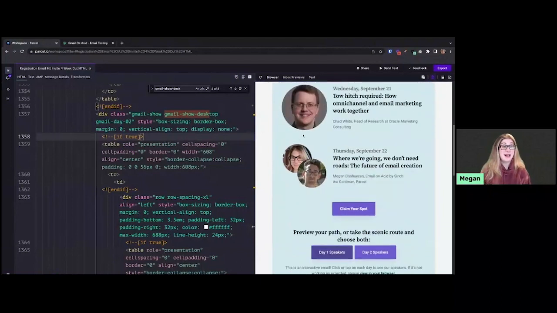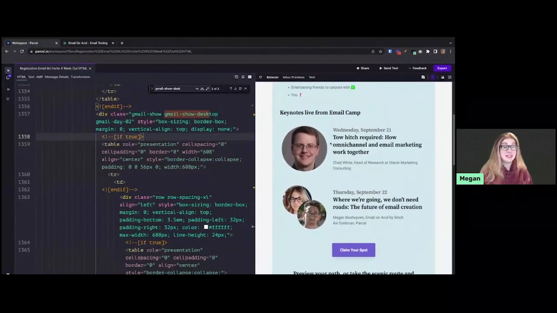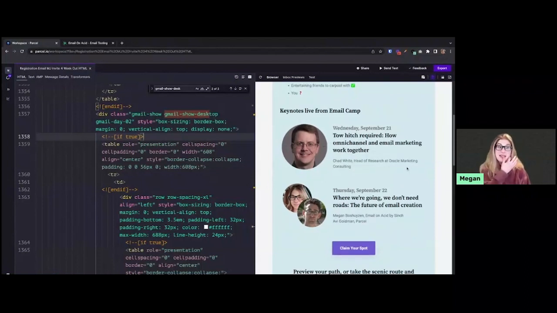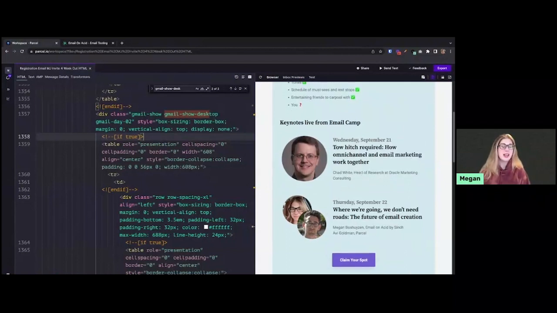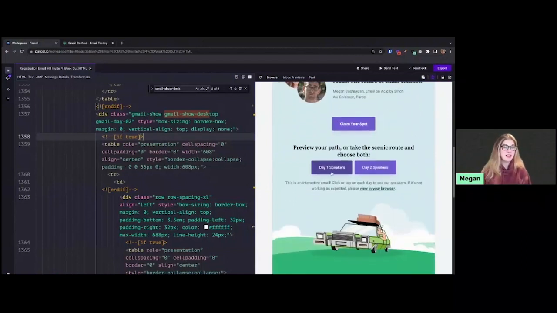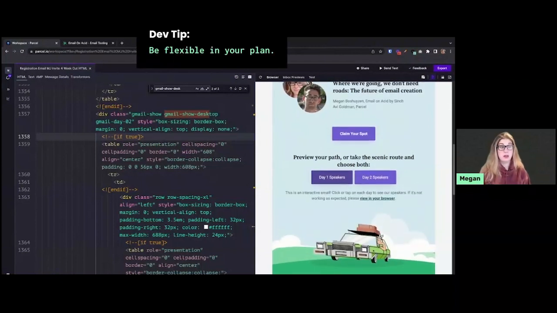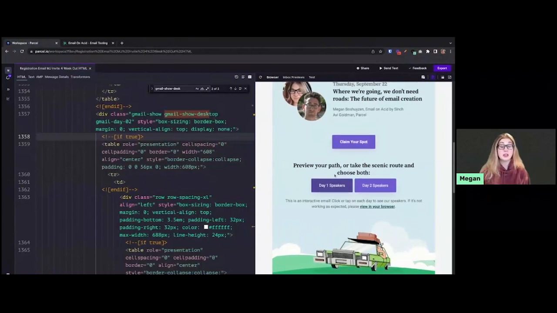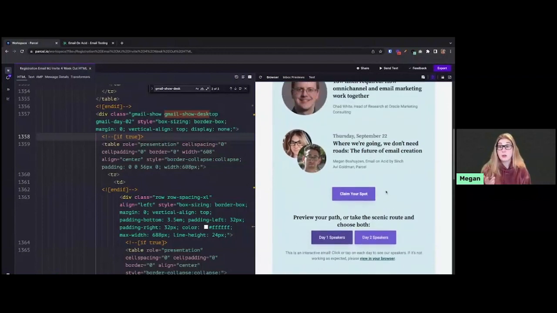So with this email, I started off in a totally different place. I initially wanted these keynotes, the little hero section, I guess you would call it, underneath the two inputs. But because of Gmail and Outlook and having to do that little bit of recoding that I showed you before, it just totally blew up my code over that 102 kilobyte limit. And it was just way too much.